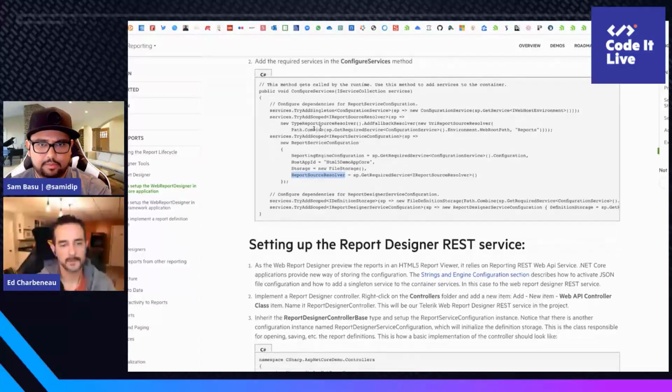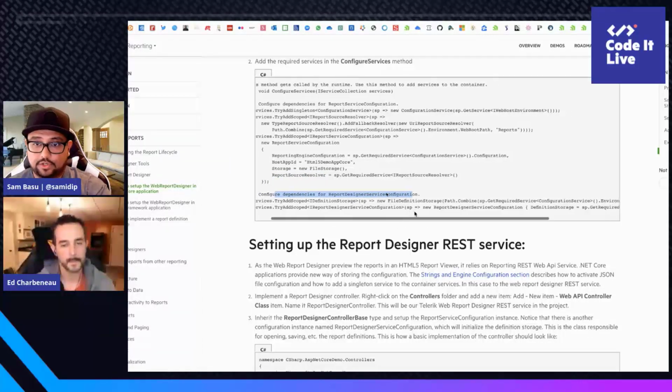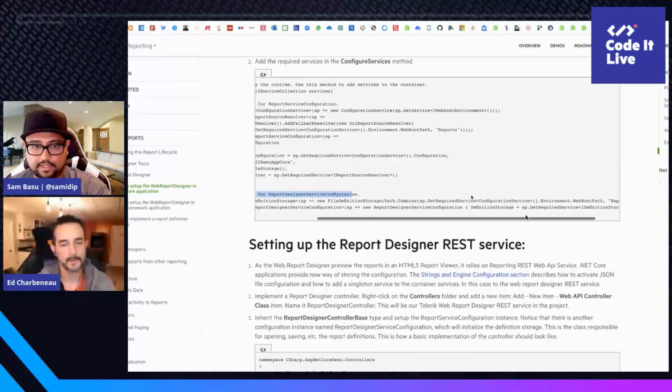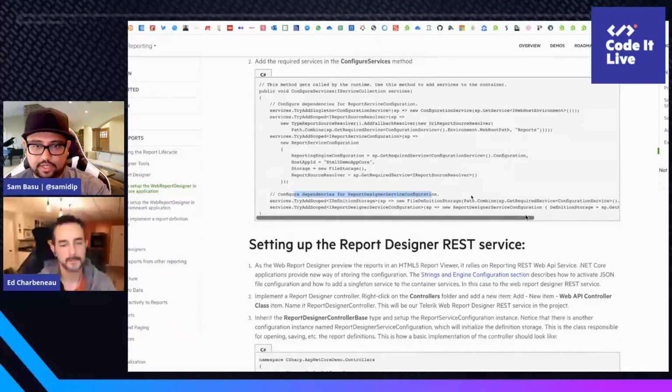Yeah, I think this is pretty boilerplate. If you look at the comment on the top line, it says configure dependencies for report services, and the final one says for designer. Right. Yep. So essentially, that's all you have to do. This one is also pointing to the reports definition files, and that's it. It's just a few lines of configuration to say, give me instances of that report designer.